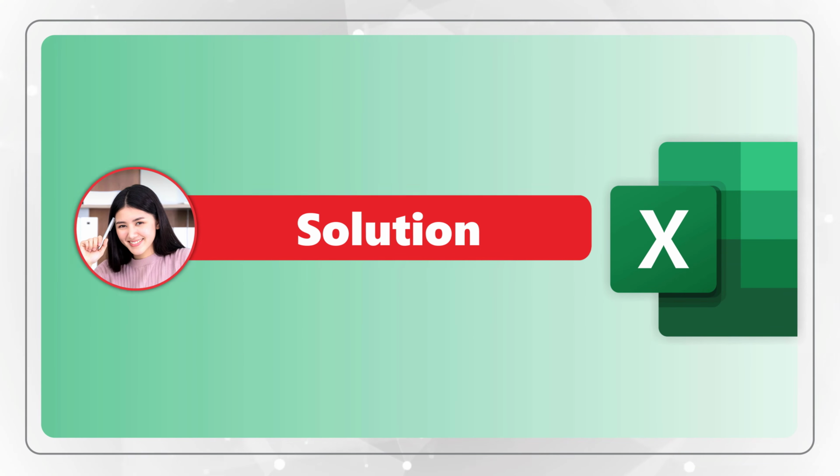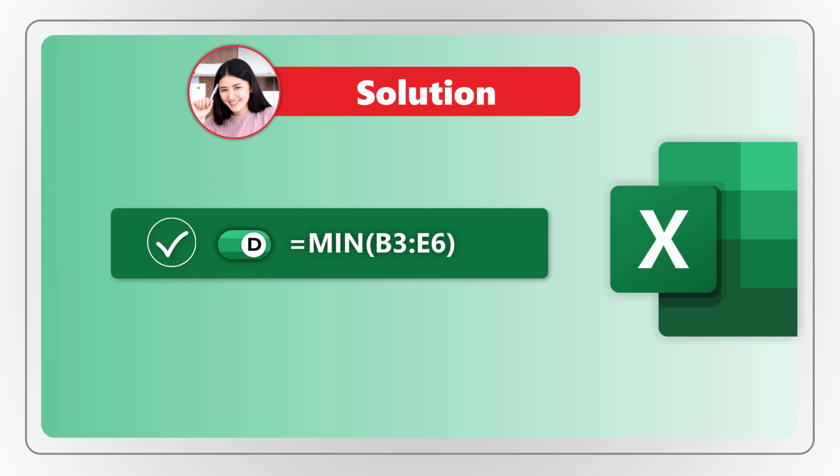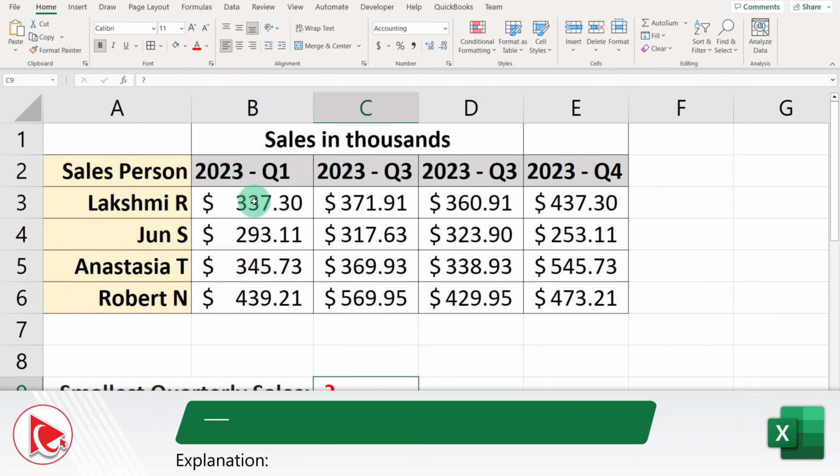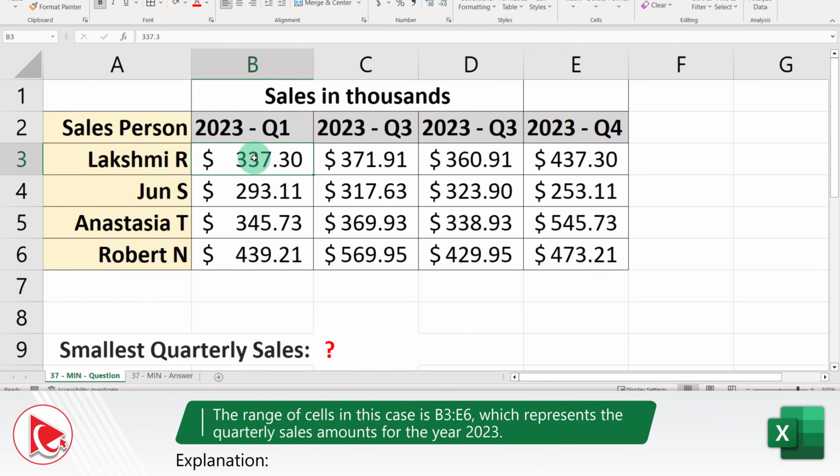I believe the correct answer here is choice D, using the MIN function and then in parentheses supplying the argument B3 through E6. To understand the answer, let's look at the data. We have source data for quarterly sales located in the range B3 through E6. We have 4 salespeople on the left, and then we have quarterly sales represented in row 2.